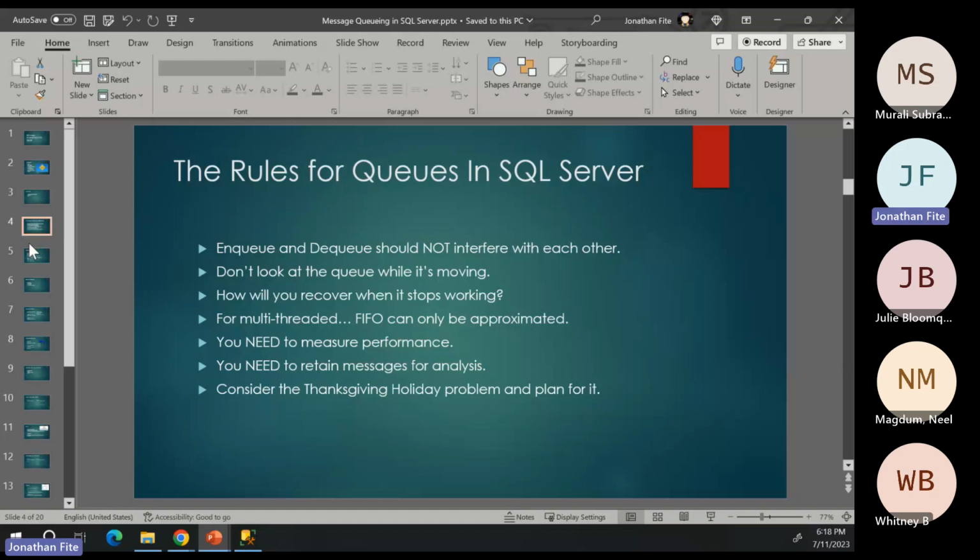You need to consider how you're going to recover when it stops working, when the queue fills up, when anything happens. If your queue or your dequeue operation is multi-threaded, first in, first out can only ever be approximated. That's because you have, say, 12 dequeuers, and they're all picking up messages at different times, or trying to at the same time. It might take a little longer, it might take a little less time. So a message that arrives 1 second before another might actually live in your queue a little bit longer.